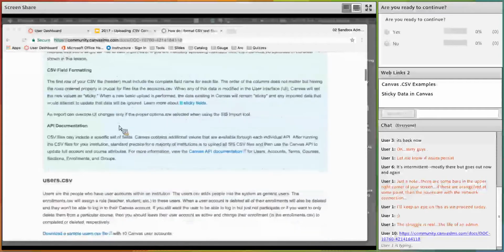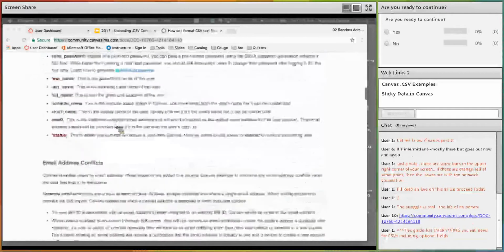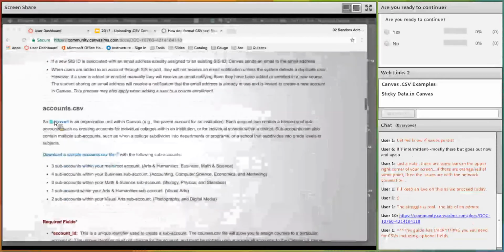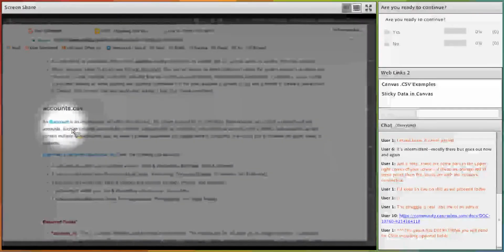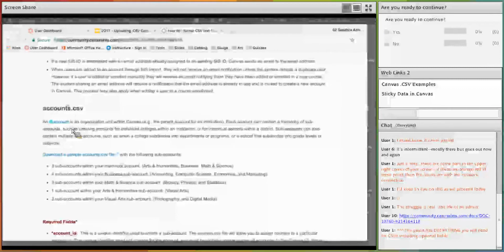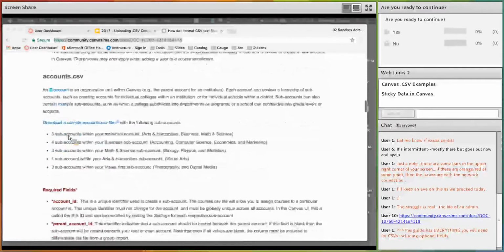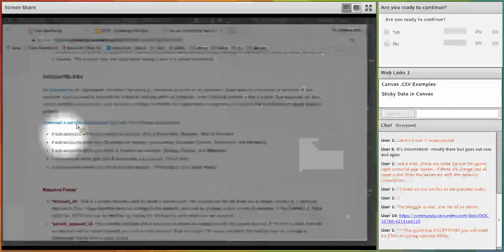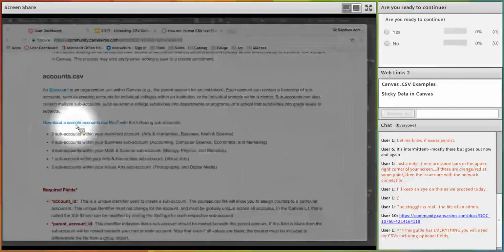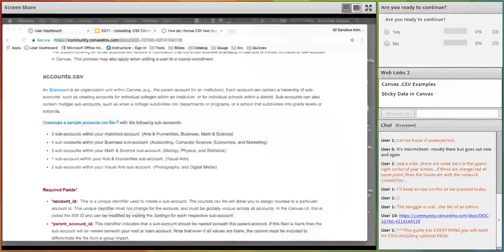So the first one I wanted to jump into is I'm going to go down and find this accounts CSV. This account CSV is where we're going to go through and set up our sub-accounts for our overall structure. You can see a bit of an example for it, and you can download an example by going to this link.